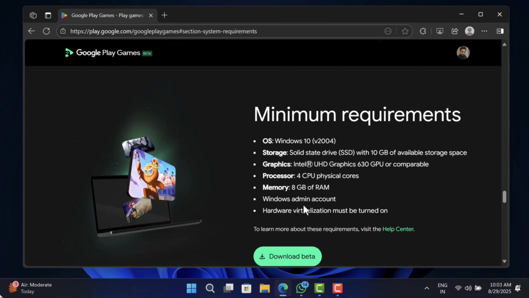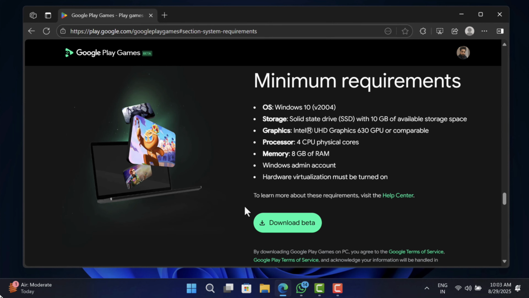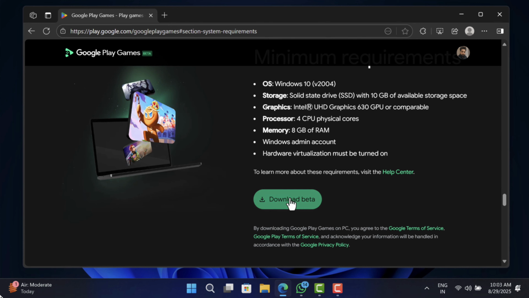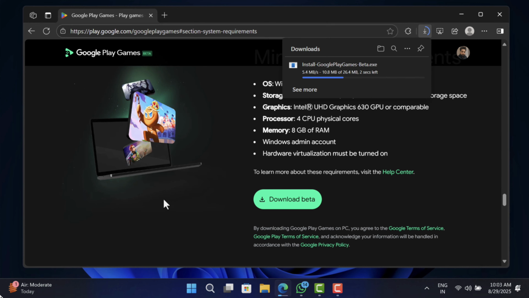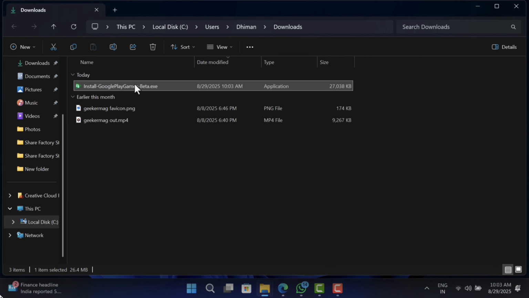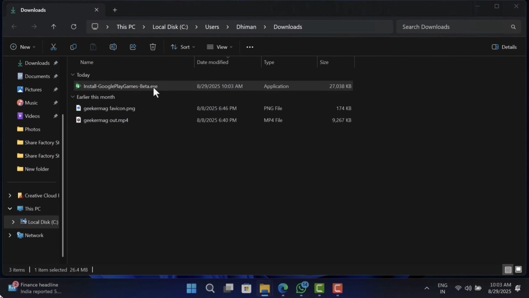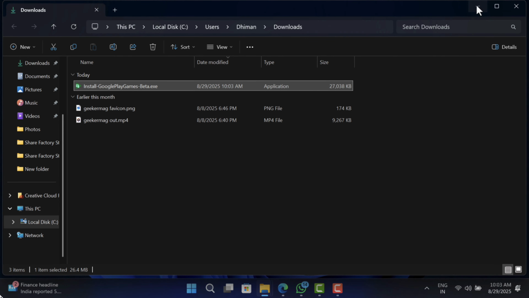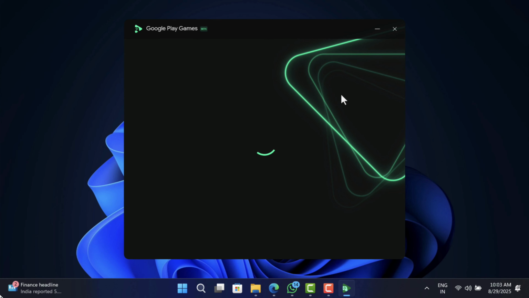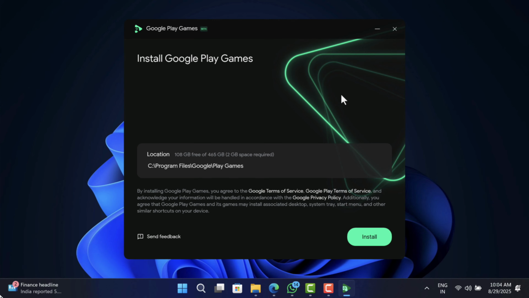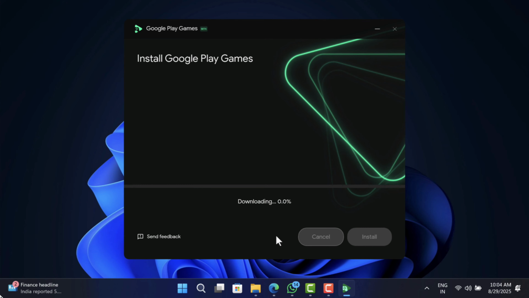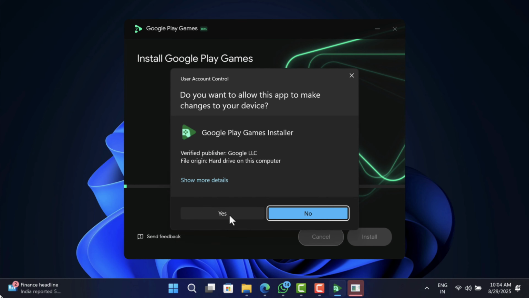Once you meet all minimum requirements, click on the download button and you will get the online installer of Google Play Games. Here, head over to the location where you have downloaded the setup file and double click to run it. On this screen, you will get the information about the software installation location. Click install. When the UAC dialog box appears, click yes to continue.